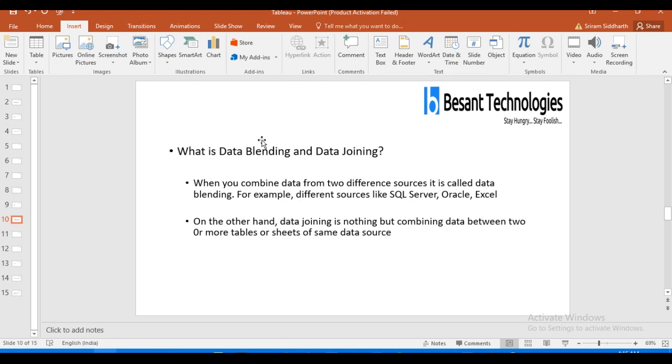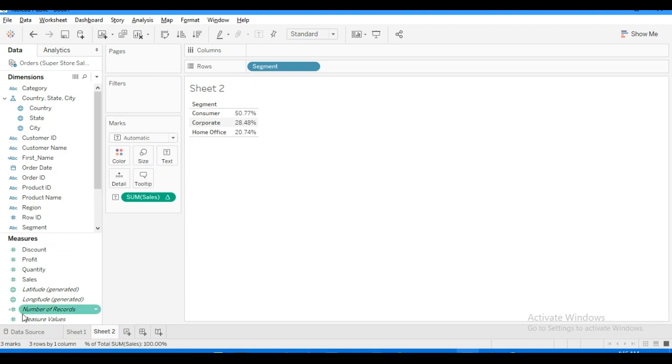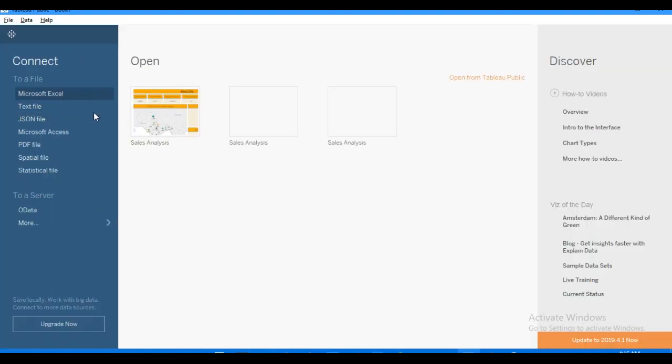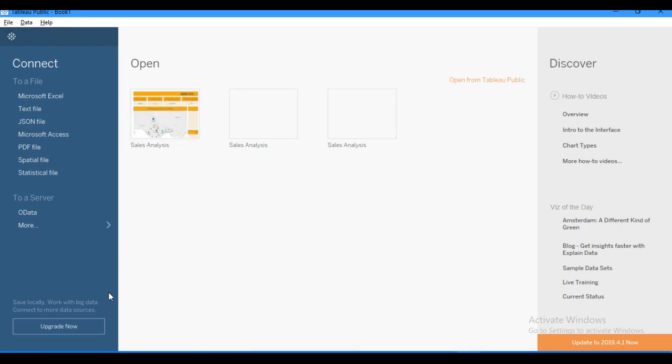On the other hand, data joining is nothing but combining data between 2 or more tables or sheets of a data source. Let's see that in the tool. Here I am going to click on this icon, Tableau icon. Here you will see this connect page again. Suppose I have a Microsoft Excel file and a text file or a JSON file. If I try to combine those both, then it is called data blending. Now I'm going to my data source.